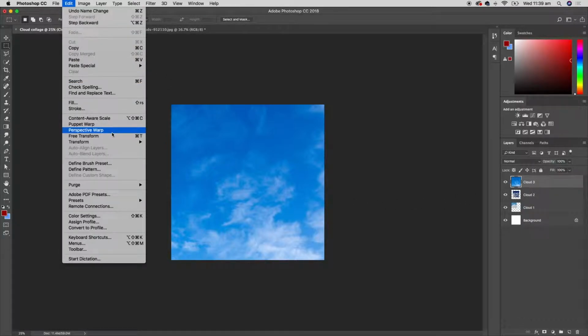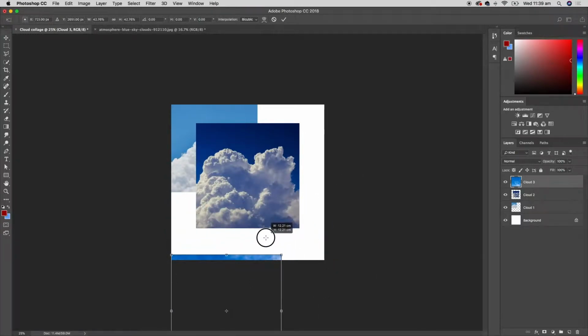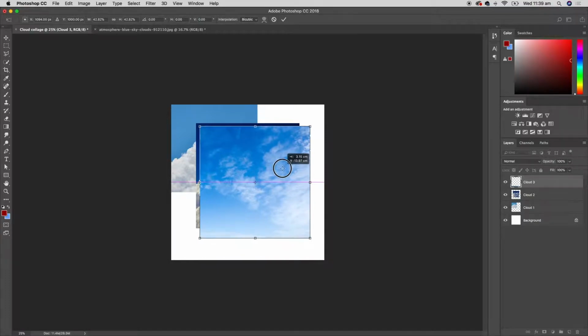Edit, Free Transform. And again, grab one of the corners and hold down the Shift key and drag down. Then release and then reposition. We'll hit the tick to accept. We'll close that file.